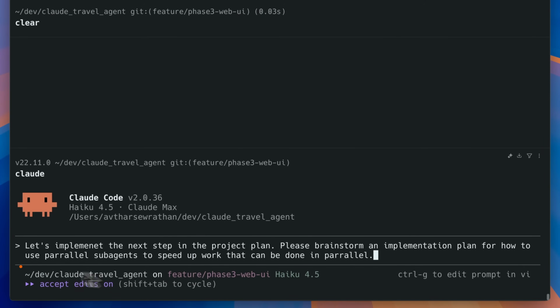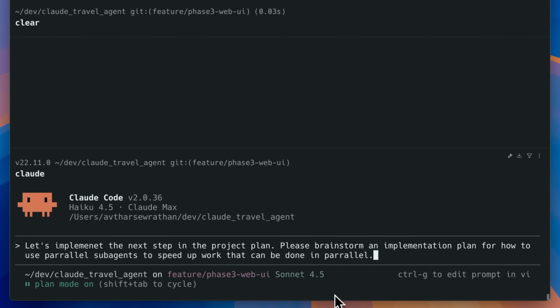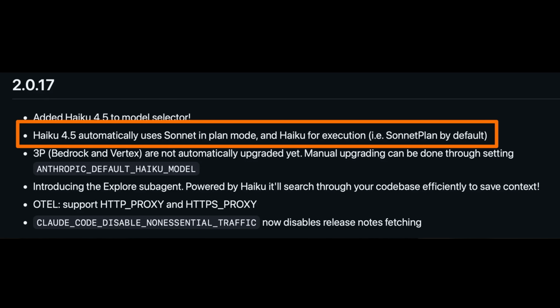One of the coolest things about Haiku 4.5 is that when you're in plan mode, Claude Code automatically uses Sonnet 4.5 for planning and Haiku for execution. This is nicknamed Sonnet Plan. Now, if you remember the old Opus plan mode, this is similar to that. I think this might be the new sweet spot for people because it gives you the power of Sonnet 4.5 to plan and reason while using the faster, cheaper model Haiku 4.5 for implementation.